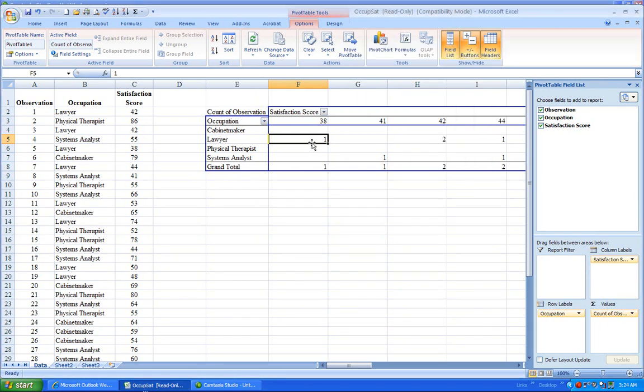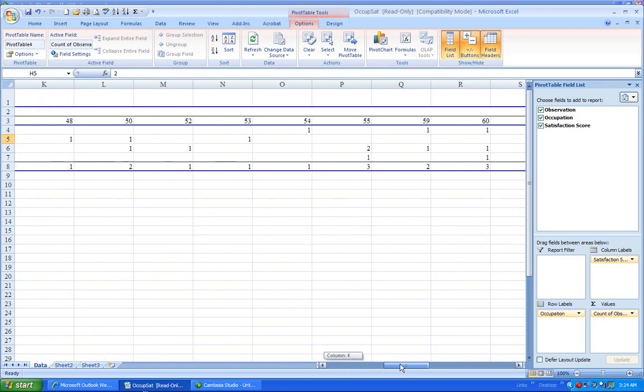And now this 1 shows you that there is one lawyer in this group of 40 that had a satisfaction score of 38. And there were 2 lawyers who had satisfaction scores of 42. Now again, if you continue, this table is too big and too wide.